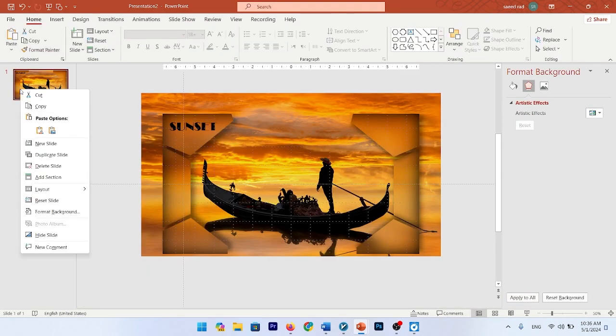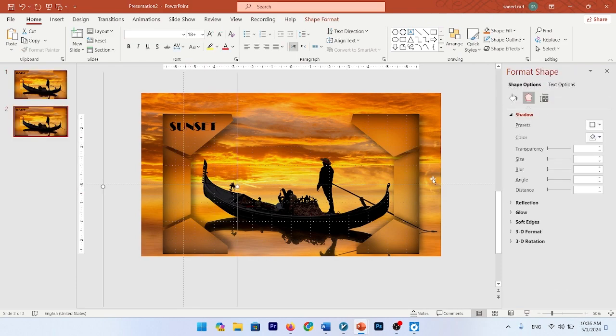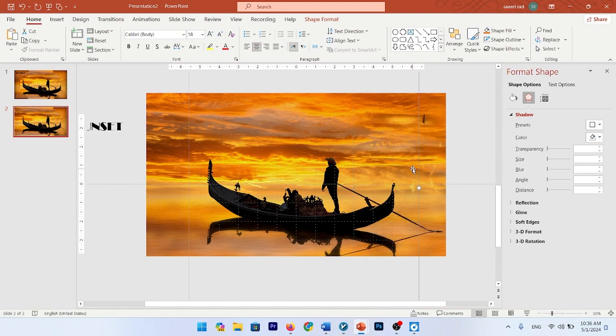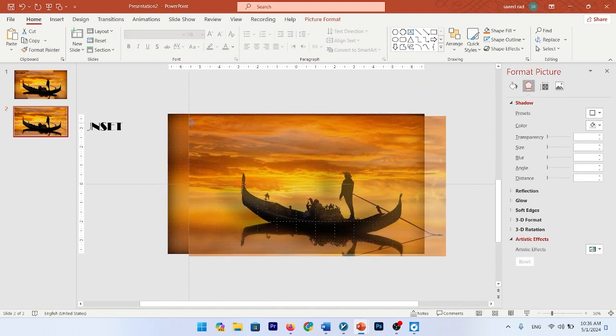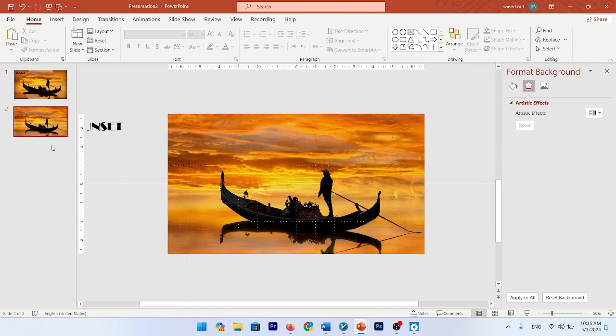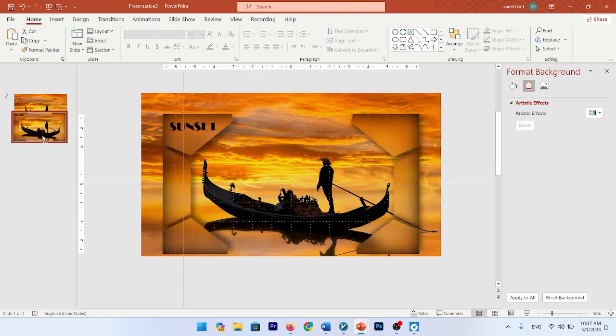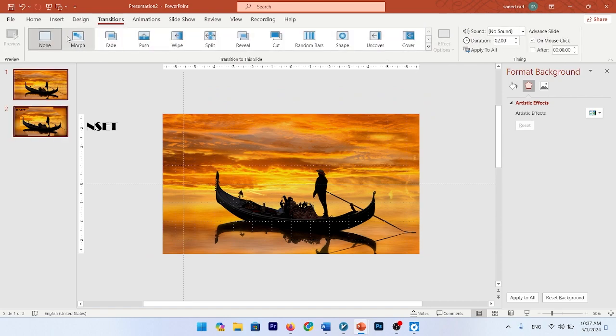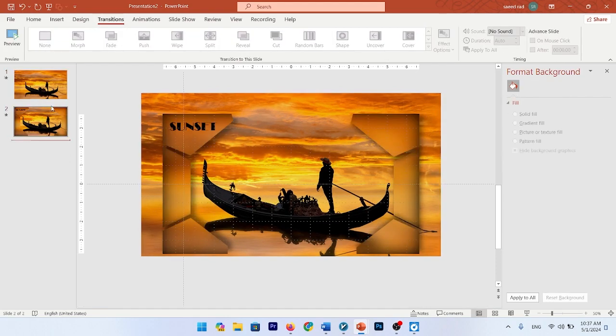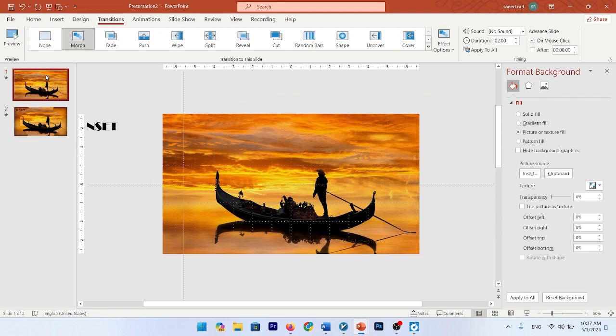Now duplicate your slide. Bring all these shapes out of your slide. And minimize your main picture. On the right side, change the position. Select both of them. Go to Transition and select Morph transition. Now let's see what's happened.